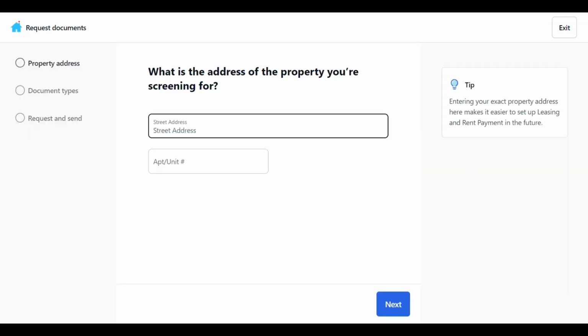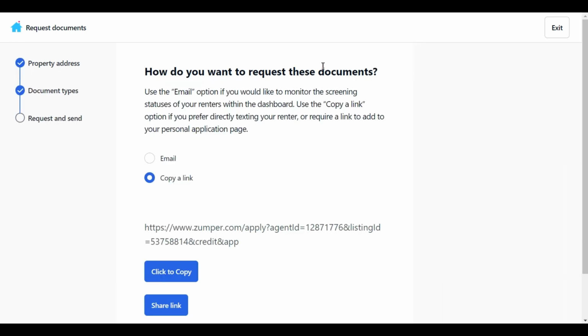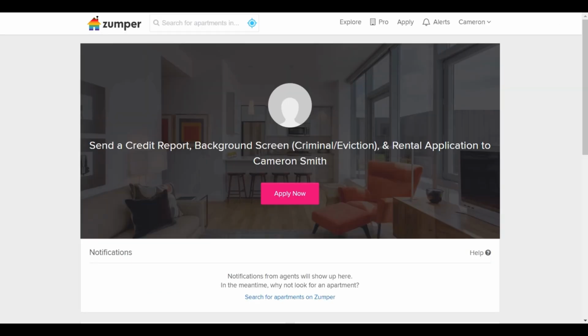And then after you click on that, you're going to be taken here, and it's a nice little prompt where you can add in the address of the property you're screening for. After you put in the street address, you're taken here, and you can decide whether you want to email an invitation link or you're just going to copy the link and send it to someone. So then after your applicant either clicks that link or clicks the link in the email, they're taken here where they can start to apply.